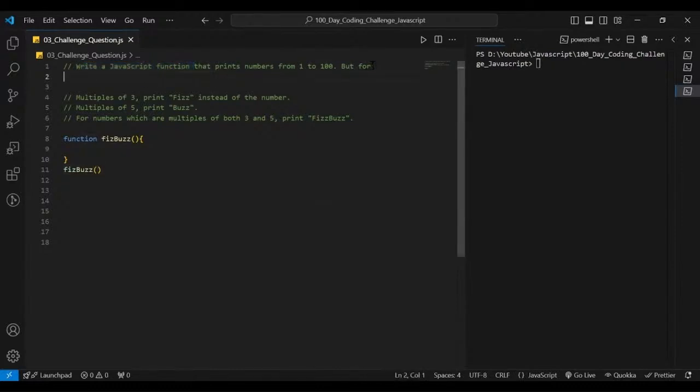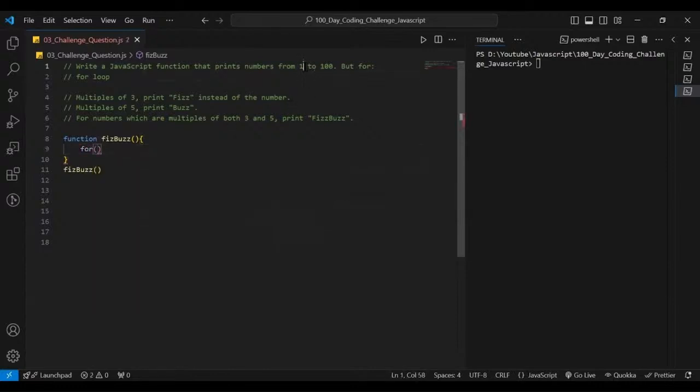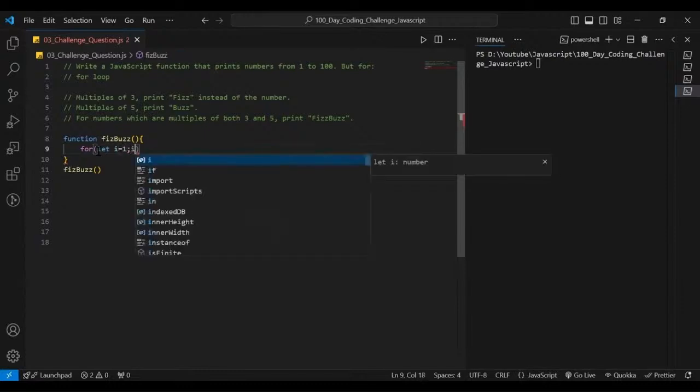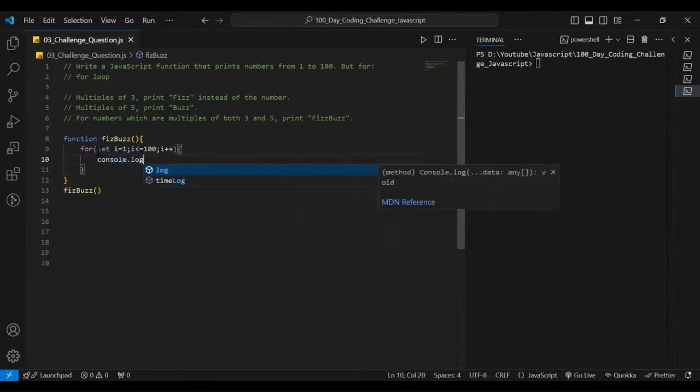Now, what is this question saying? We have to print from 1 to 100. If we have to print from 1 to 100, it is very easy, right? What do we have to take? We have to take a for loop, correct? So inside this function, let us take a for loop. The for loop is going to start from 1 and end at 100. So we write here, let i = 1, and it will end at 100, and then we increment it so that it keeps on incrementing. And in this, we are just going to print console.log(i) right now.